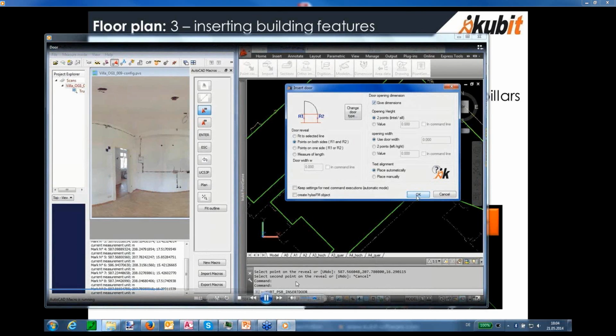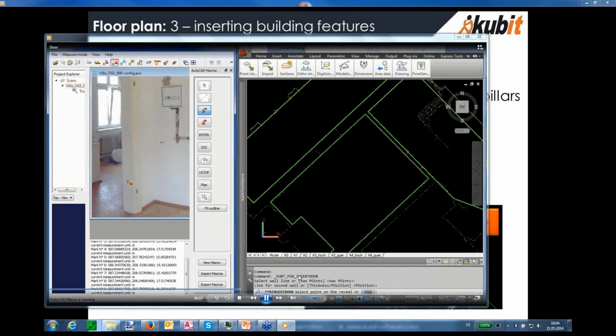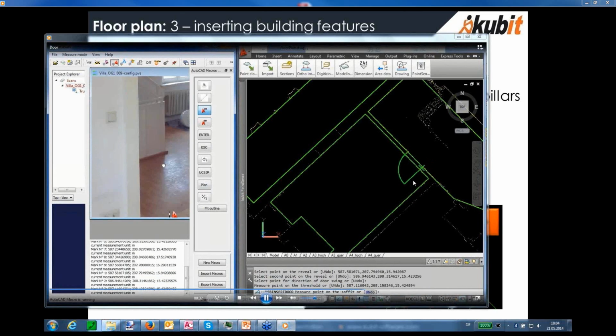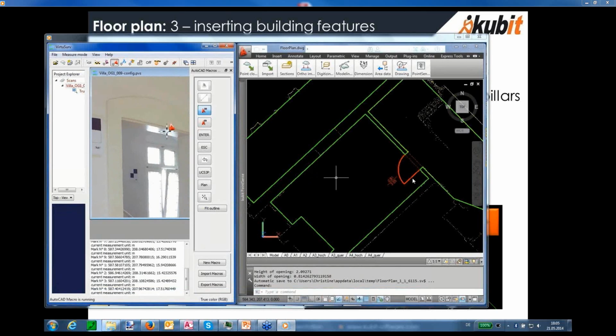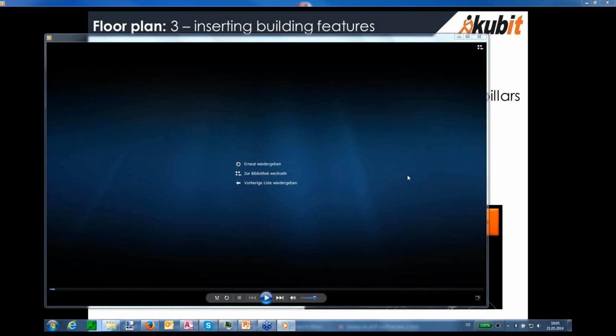And now it asks for the 2 room lines where the door belongs to, and now we go to VirtuSurf and click the 2 reveal points, and as we see, it draws the door symbol immediately in the CAD drawing. Now we need another 2 points on the floor and in the upper part of the door, and after that the door symbol is finished.